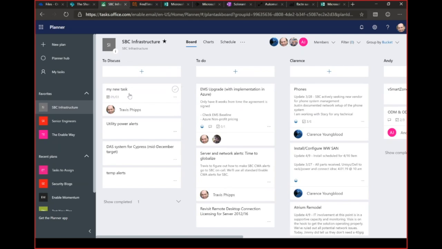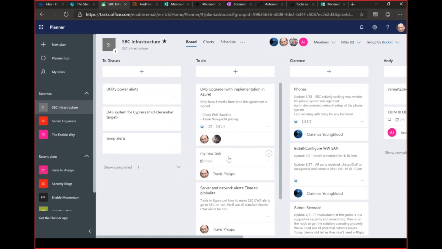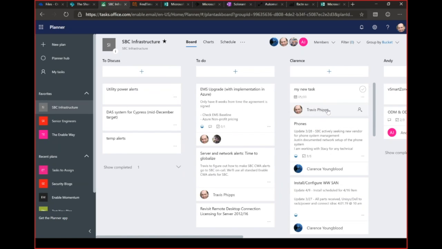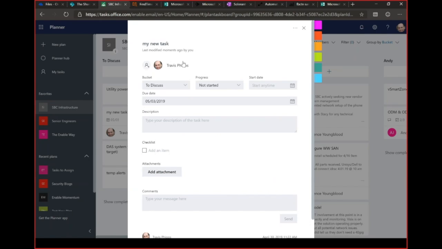But let's say that I wanted to go assign that or put that in the to do bucket. Well, I can just drag it over here and put it wherever I'd like to within the to do bucket. Or I can go and I could put it in Clarence's bucket. Now, if that's Clarence's bucket, it probably should be assigned to Clarence, but you get the point. I've got the ability to move that task around as I see fit, however I want to, whenever I want to. I can see who has access to this planner, to this project within Planner. And I've got the ability to open up that task and see a little bit more information.